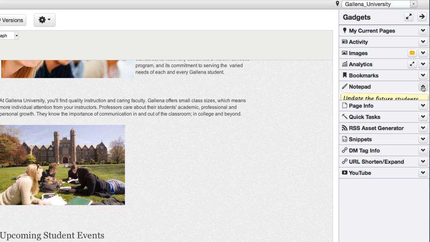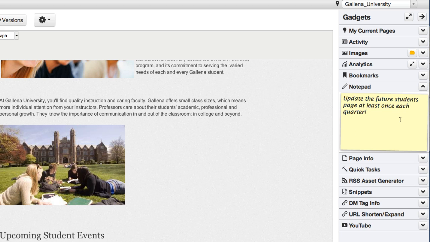Look at this one, Notepad. This is kind of cool. I can attach a note to this page. So this one says, hey, we got to update the Future Students page at least once a quarter. Don't forget to resize the image or whatever it is that I want to make a note of.